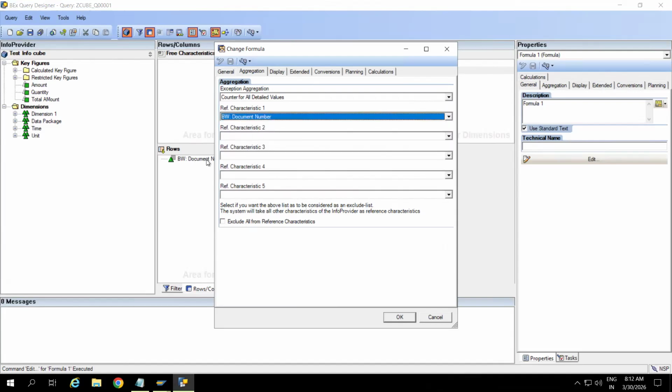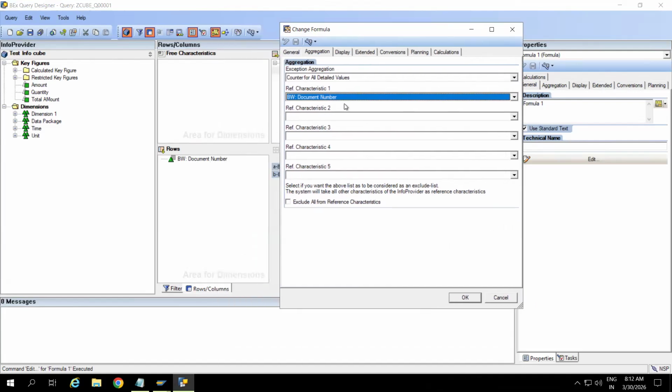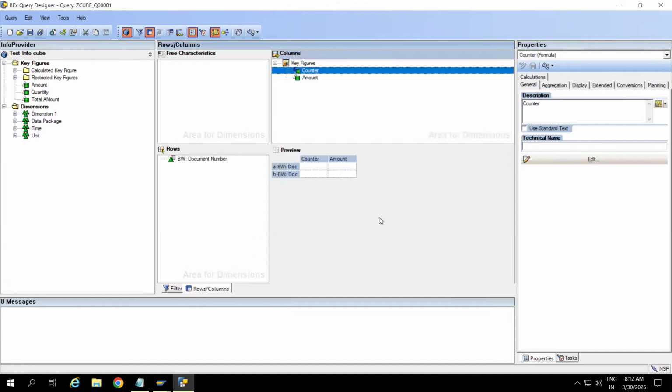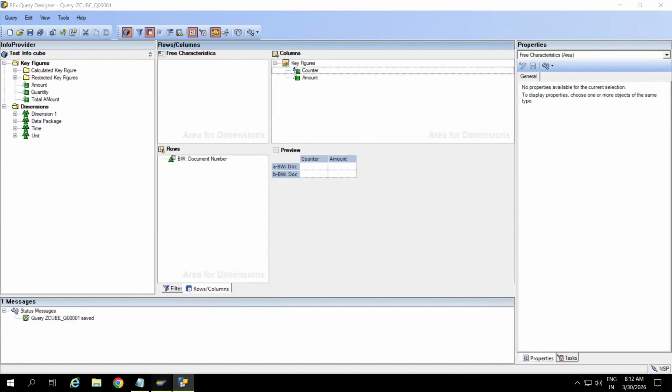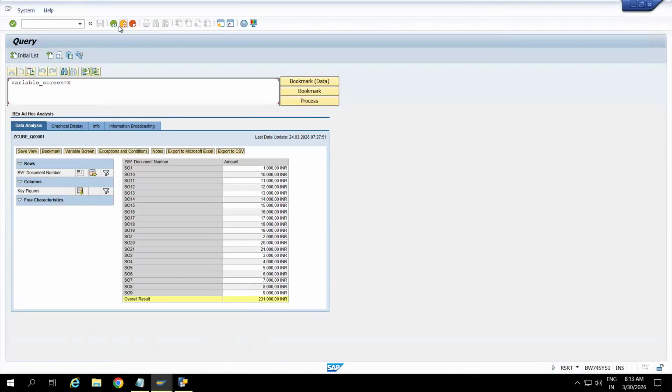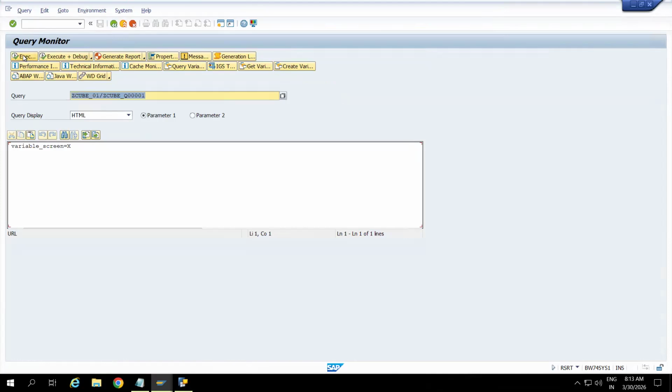Whatever I want to know, then we have to use. If you are counting based on the material, then you have to use material. So now I'm using document number. That is why I'm selecting document number. Now I'm saving it. Just save, and go back and execute.